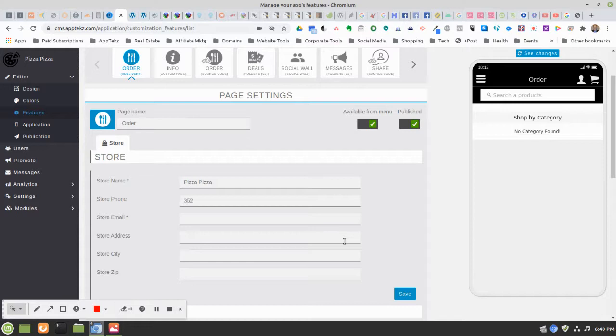I'm going to put my business phone number in here. Maybe I won't, because maybe that's not a good idea. And my email is pizza@pizzapizza.com. My store address is 123 Pizza Street. Again, keep in mind this is a demo we're building.